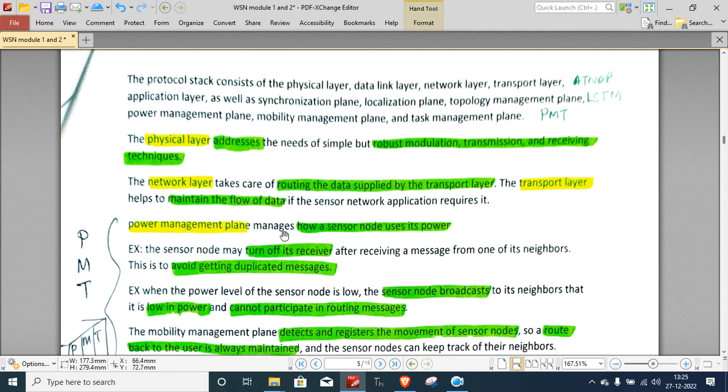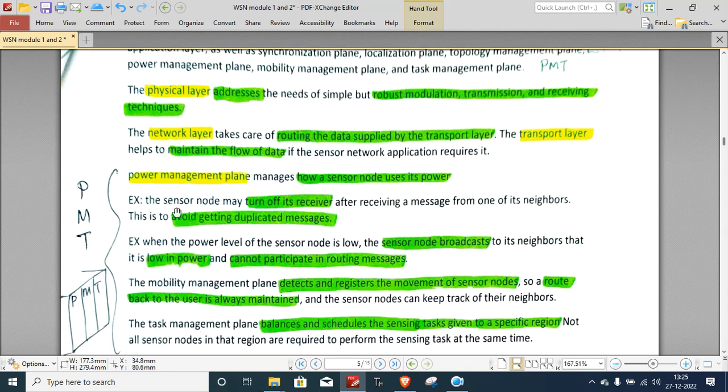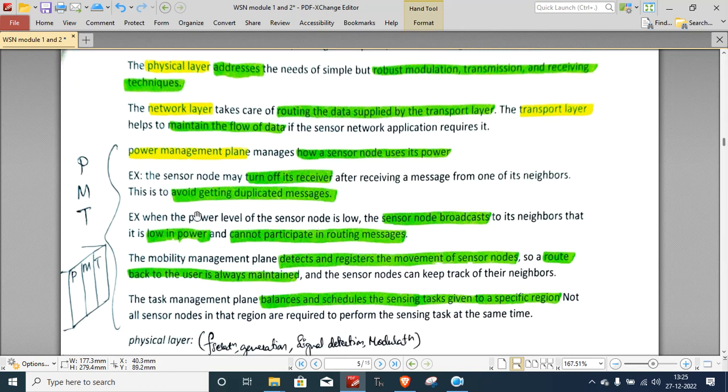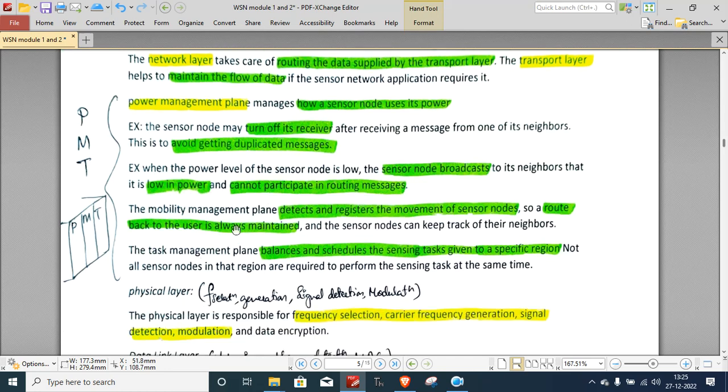Power management plane manages how a sensor node uses its power. For example, the sensor node may turn off its receiver after receiving a message from its neighbor. This is to avoid getting duplicated messages. The other example for power management is when the power level of the sensor node is low, the sensor node broadcasts to its neighbors that it is low in power and cannot participate in routing messages.